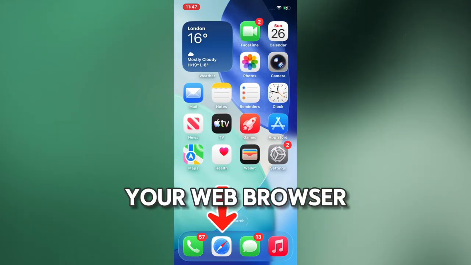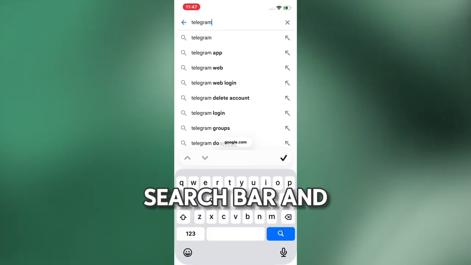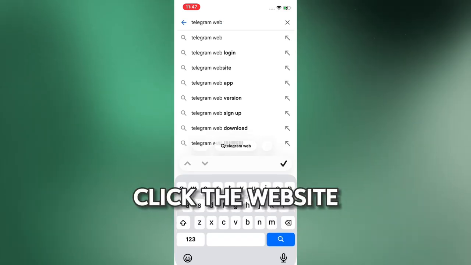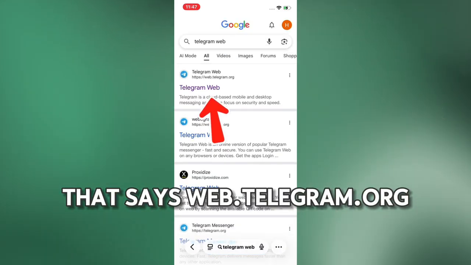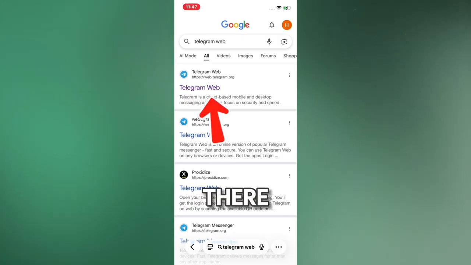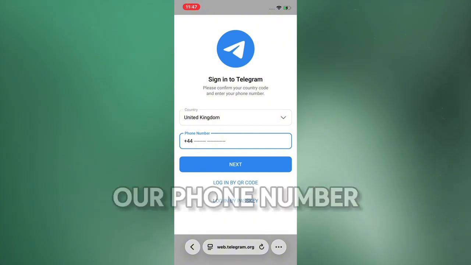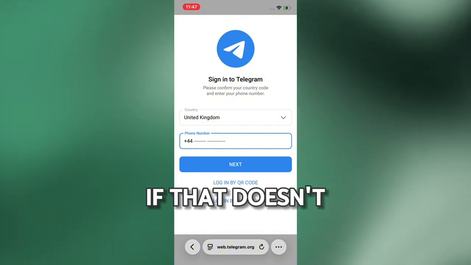First, go to your web browser and head on over to Google, type in Telegram Web in the search bar and hit enter. Click the website that says web.telegram.org. I'll leave a link in the description so you can go directly there. Once we are on the site on our mobile, the site will prompt us to log in via our phone number or QR code if that doesn't work.